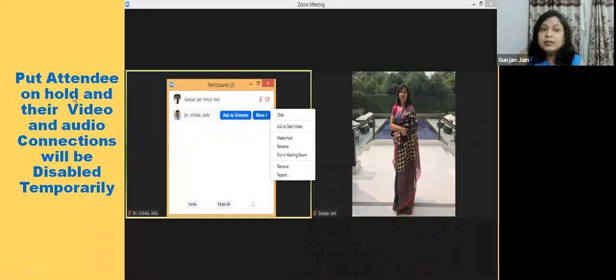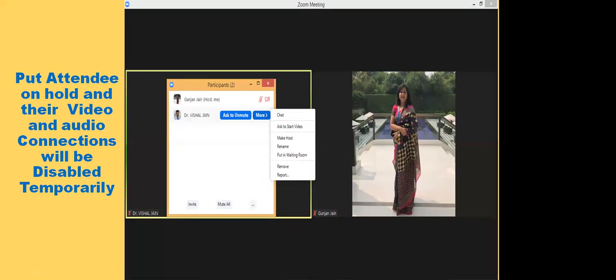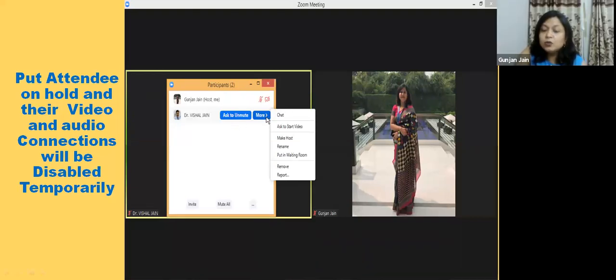Now, put attendees on hold and their video and audio connections will be disabled temporarily. Now, if I want that a particular person should be given punishment and he should be in the waiting room for 10 minutes, just like we send a student out of the class for 10 minutes, we can just go to that particular person, click on more, and then we can click on put in waiting room. So this will remove that particular participant from your class, and when you allow that person from the waiting room, then only he will enter your class again.